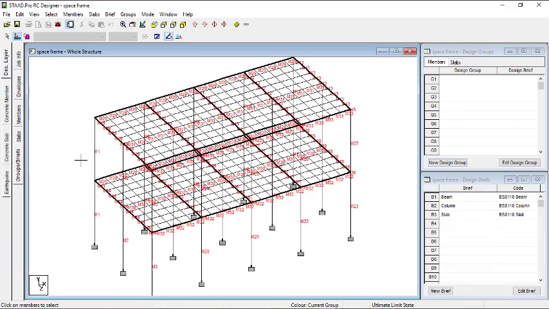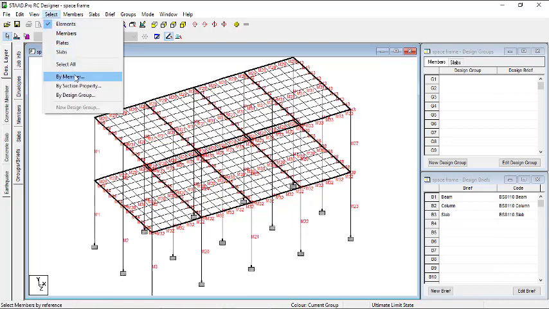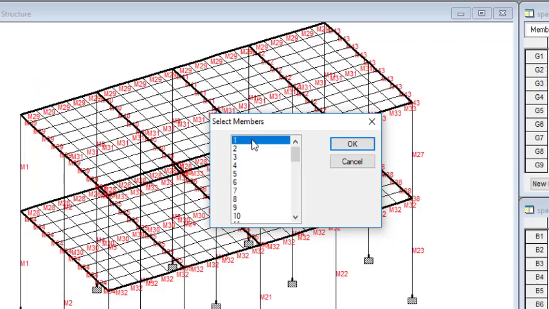Now to create the design group, the first thing you need to do is select all of the members. For example, let me create a design group for the column. You see that the column starts from M1 up to the last one, which is M27. So I'll go to select, select by member, and select member 1 up till member 27.